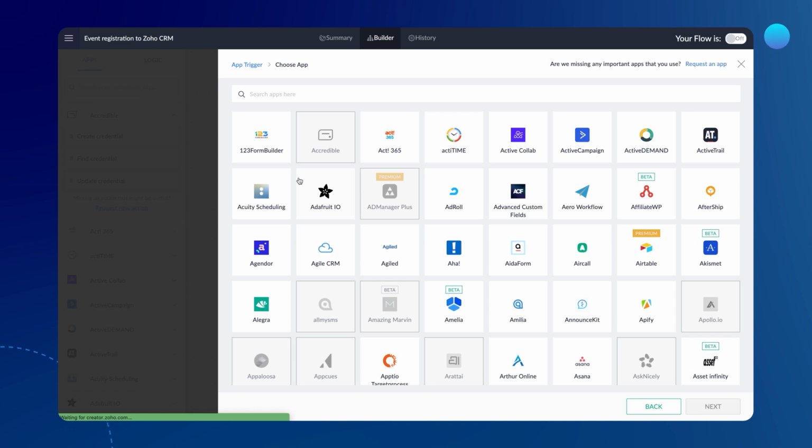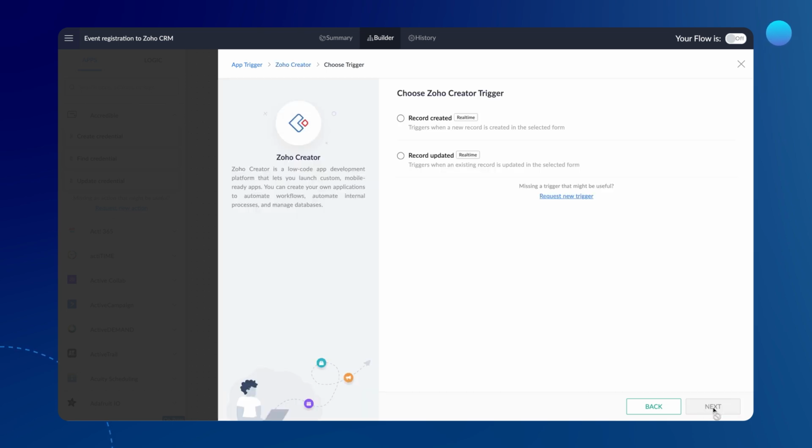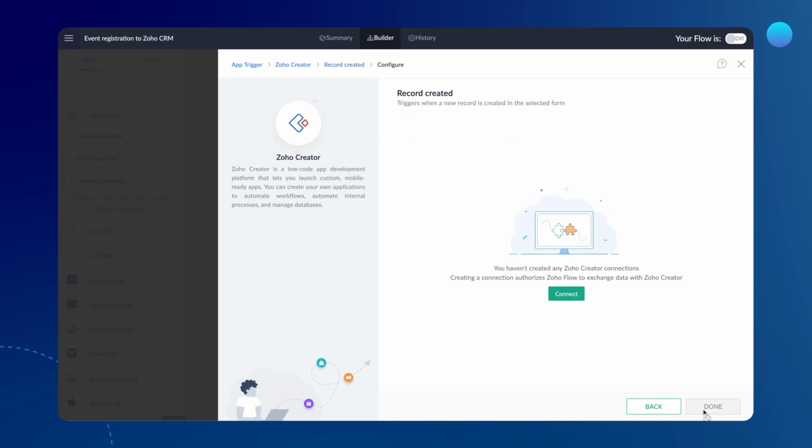Now, choose the primary app, Zoho Creator. There are two types of triggers available in Zoho Creator. Choose either of them depending on the type you need. In our case, the flow starts when a form is submitted, so let's choose Record Created. Click Next. Now, we need to establish a connection between Zoho Creator and Zoho Flow. All the existing connections get listed in the drop-down. Since we do not have any yet, let's create a new one.